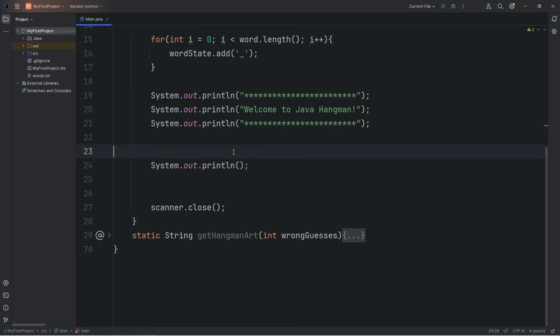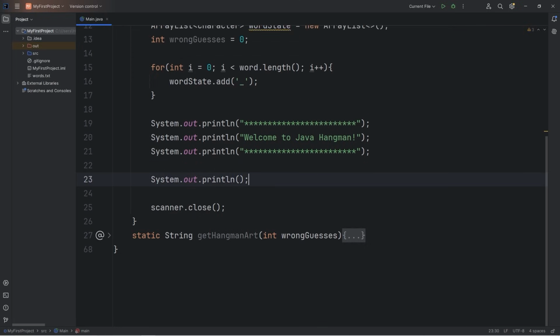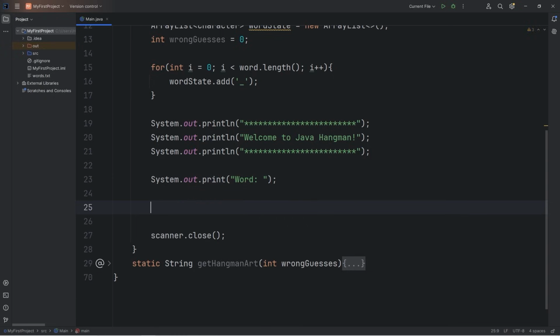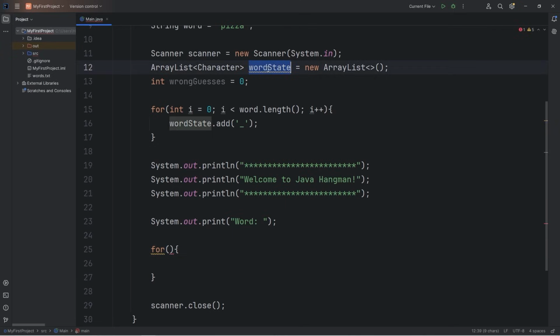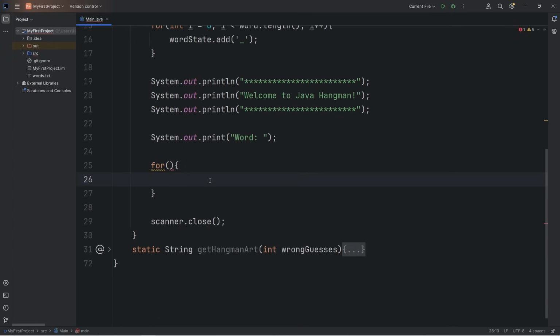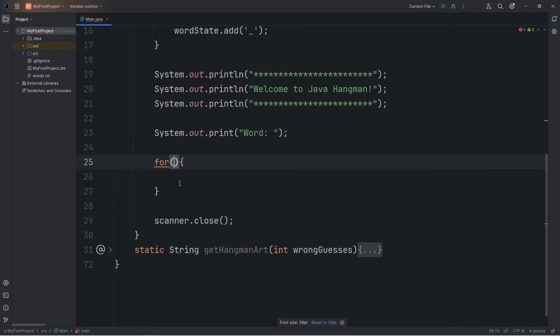After our welcome message, we'll output the following. We'll output the word, colon space. I'll use print. I want to stay on the same line. We'll create a for loop, an enhanced for loop. For every character in our array list of word state, we're going to display an underscore with no formatting. Using an enhanced for loop, we have to list the data type of what we're cycling through. We're cycling through an array of characters.